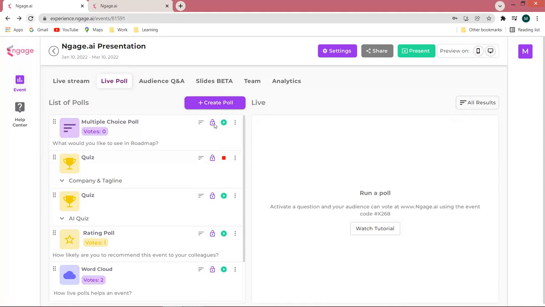So this way, once you deem that the quiz is done or completed, then you can stop the voting or participation, and you can discuss the results. So that's where we have lock, unlock, and activate, deactivate.